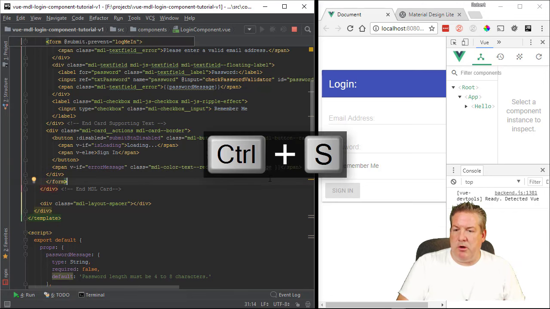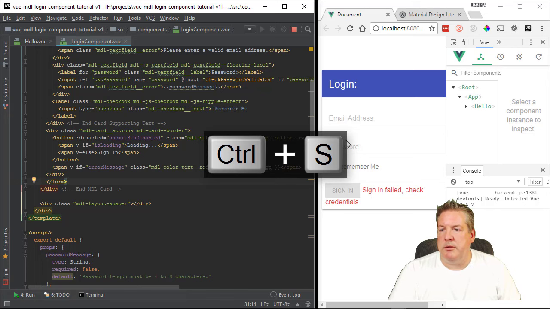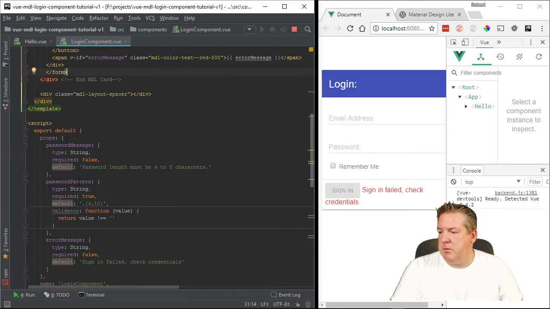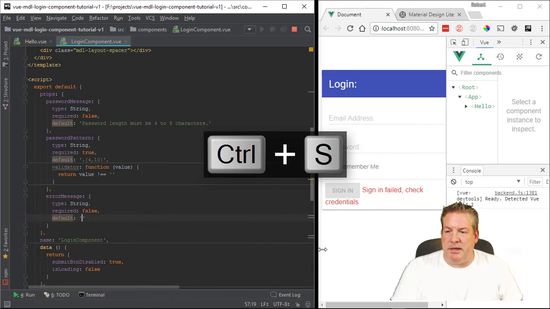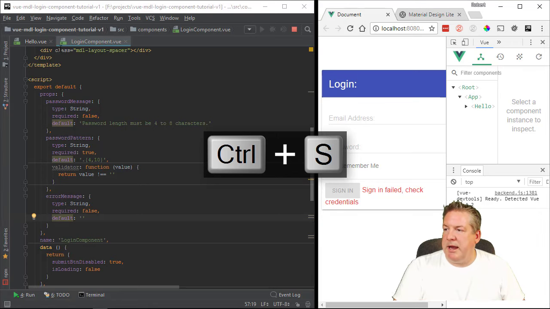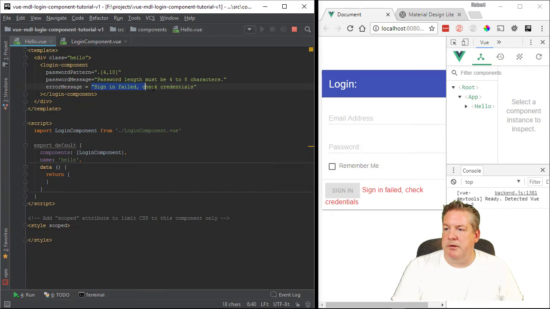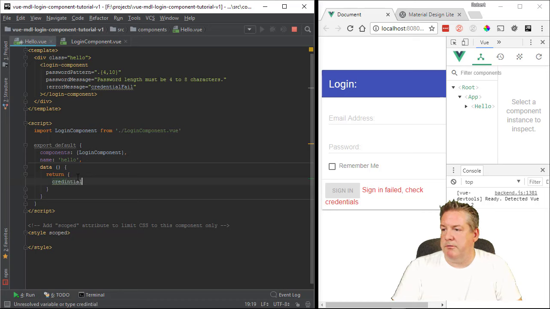So let's see, that should all work. We want there not to be a default here, that's for sure, because we don't want a default with showing that there is an error message. And in our hello component, we actually don't want that to be a static. It's going to have to come back from some data type. So we'll call it equals credential fail. And we'll bind it to a data of credential fail.